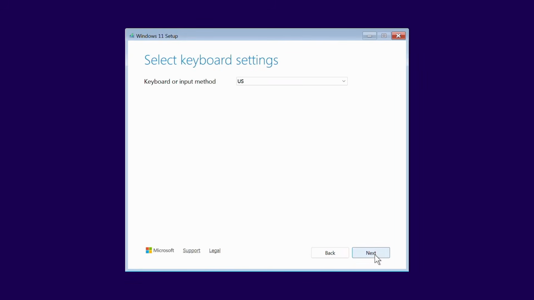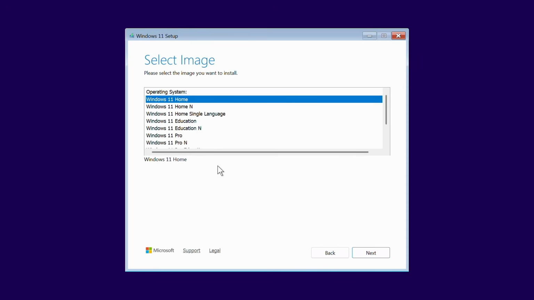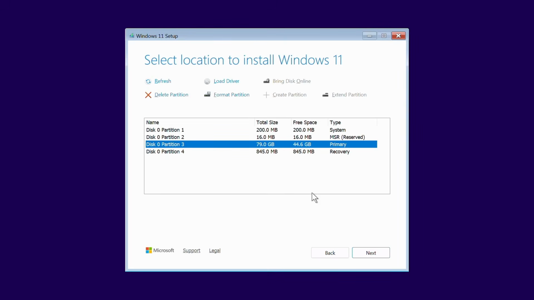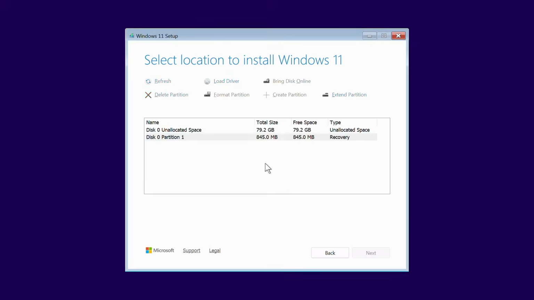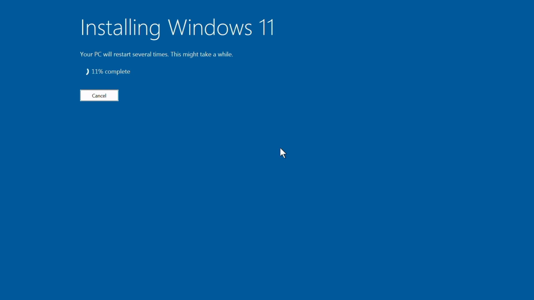Click next. Click next. Select I agree. Click next. I don't have a product key. Select the Windows version. Click next. Select I accept. If you want to go with dual boot, just select your drive and click on next. Installation will be started. Since I want a clean install, I'm just deleting all the partitions. Now just click next and here it's showing installing Windows 11 Pro, keep nothing. Click on install. The installation process has been started.